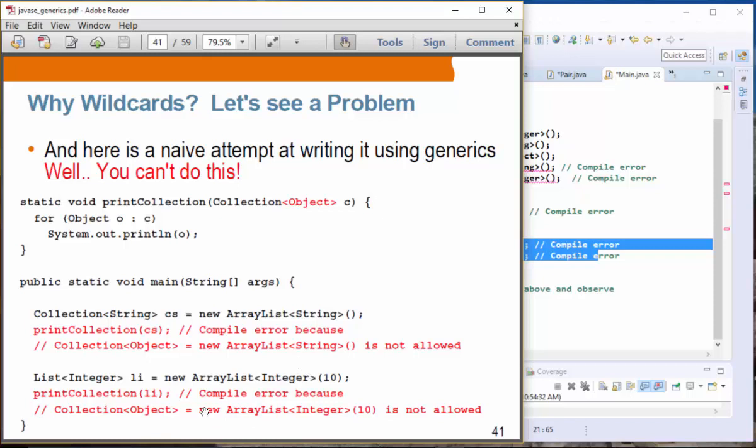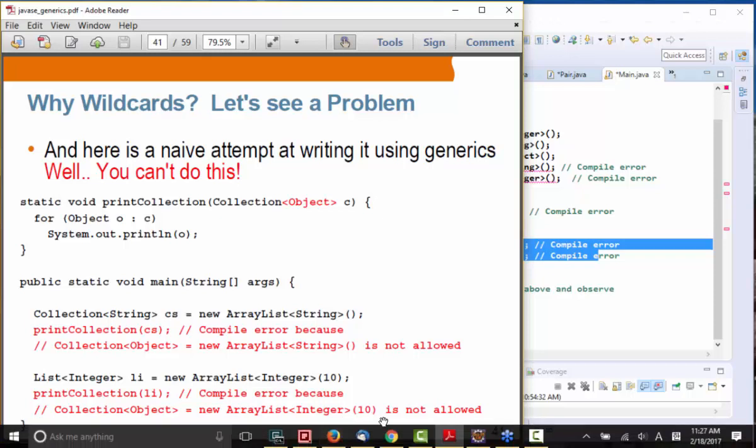So how can we solve this? We do not want to have multiple print collection methods, each taking a collection of a particular type, like a string or integer, long, person, and things like that. We probably would have to write millions of print collection methods, taking care of the type that is being passed. Okay, so that's not good. So we need to have a better solution.